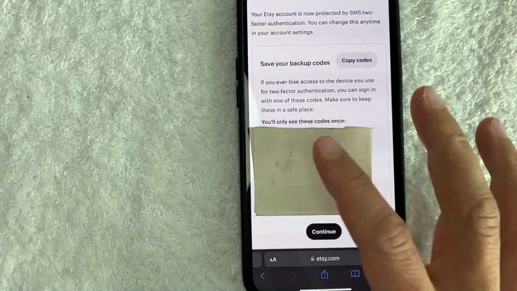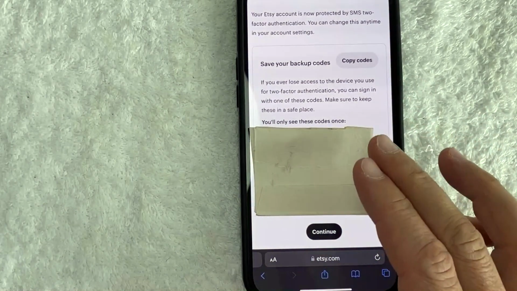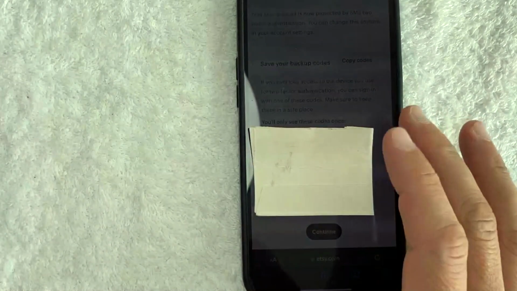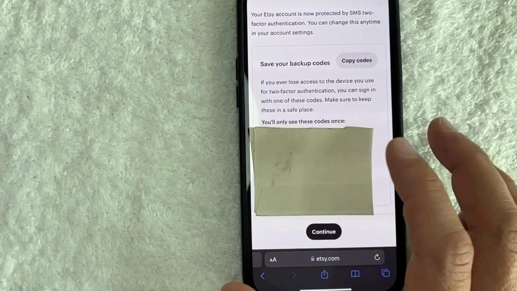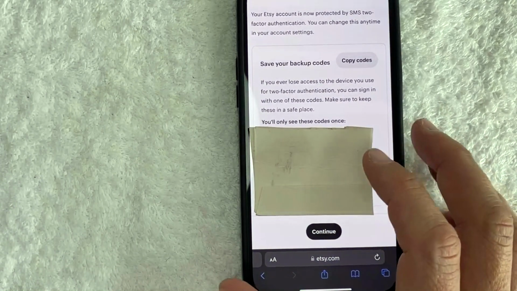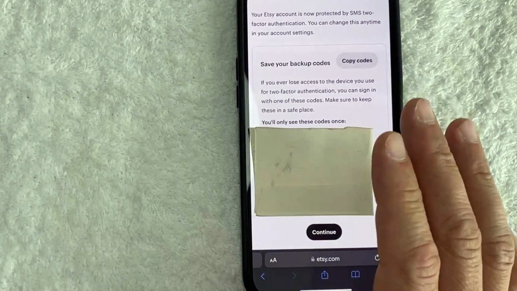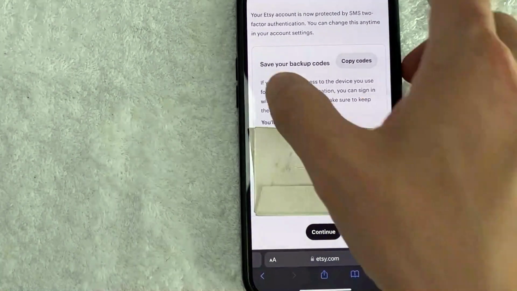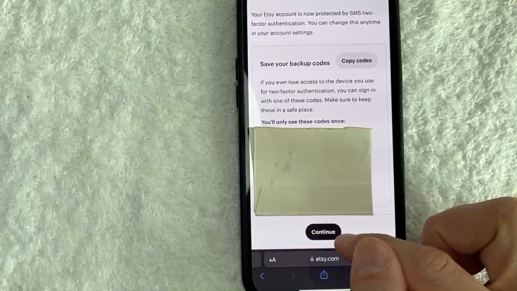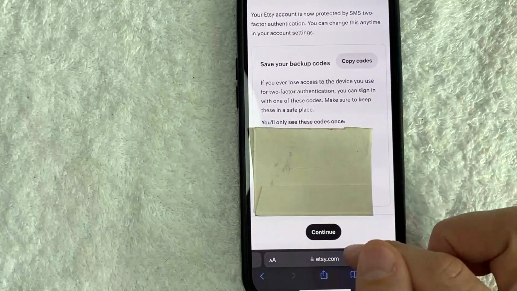Okay, next it gives me a list of codes. These are backup codes that I can use to sign into my Etsy seller account in the future. So you want to go ahead and screenshot those and save those for future reference if for some reason you don't have access to your two-factor authentication. So I'm going to screenshot that. Okay, I'm going to click on this black Continue button to continue setting up my Etsy seller account.